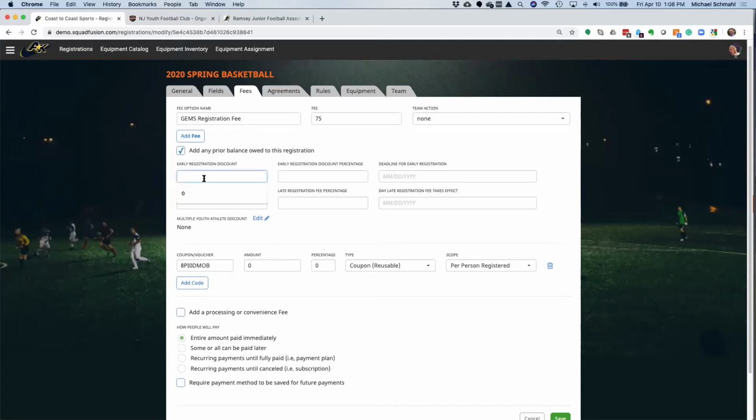Okay. We offer early bird discounts. You can set a dollar amount or a percentage and have the deadline for when that early bird discount would expire. We also offer the ability to configure penalties for someone coming in late. So you can set either a dollar amount or a percentage and when that late penalty would kick in. And you can use those or not use them.